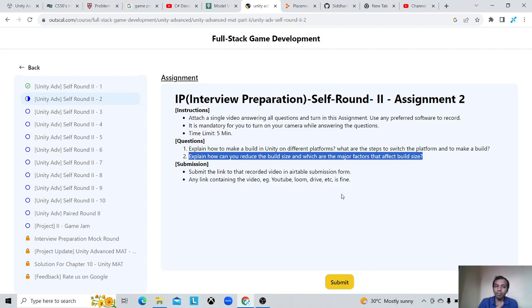So all these are the things that will affect our build size, and we can reduce them by using these techniques.